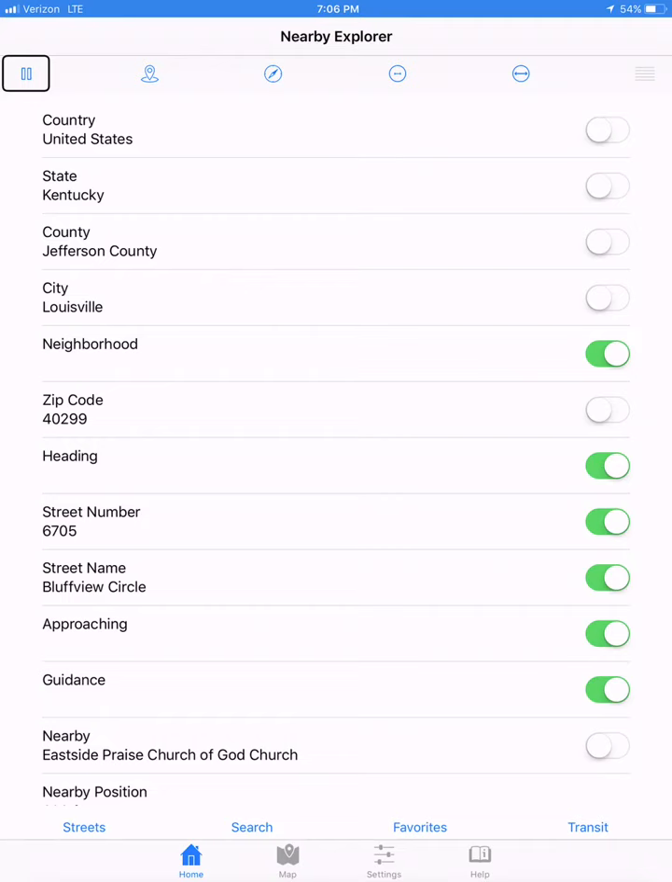Pause button. I can pause Nearby Explorer at any time. This does not pause VoiceOver. This just pauses Nearby Explorer speech. GeoBeam off button. GeoBeam is off. GeoBeam needs a tutorial on its own, and there's going to be one with these Nearby Explorer tutorials. This is crucial and very cool.